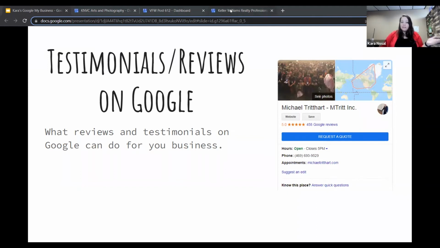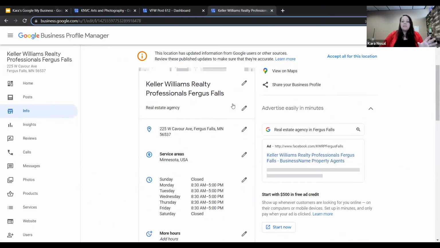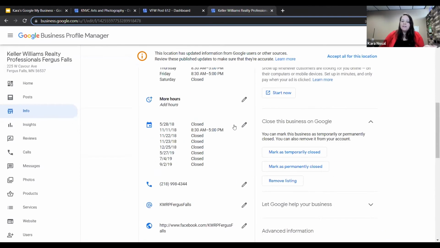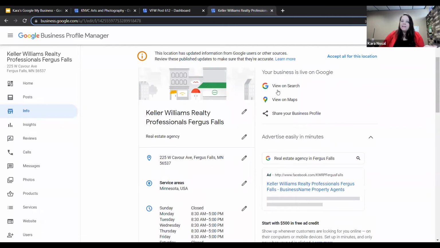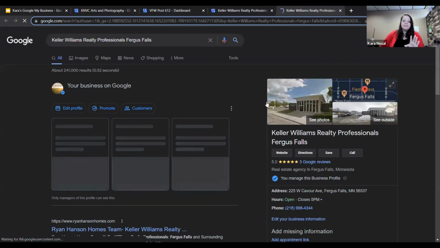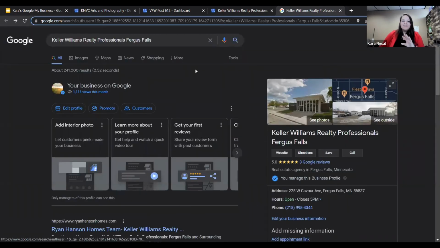So what does that look like? I'm popping over into my Keller Williams Realty Professionals page. Again, I showed a screenshot for editing if I wanted to make sure all of my information here was accurate. The way I like to get to this is I like to go ahead and view on search. What does my page look like when a client finds it? So on the top left here is going to be my preview.